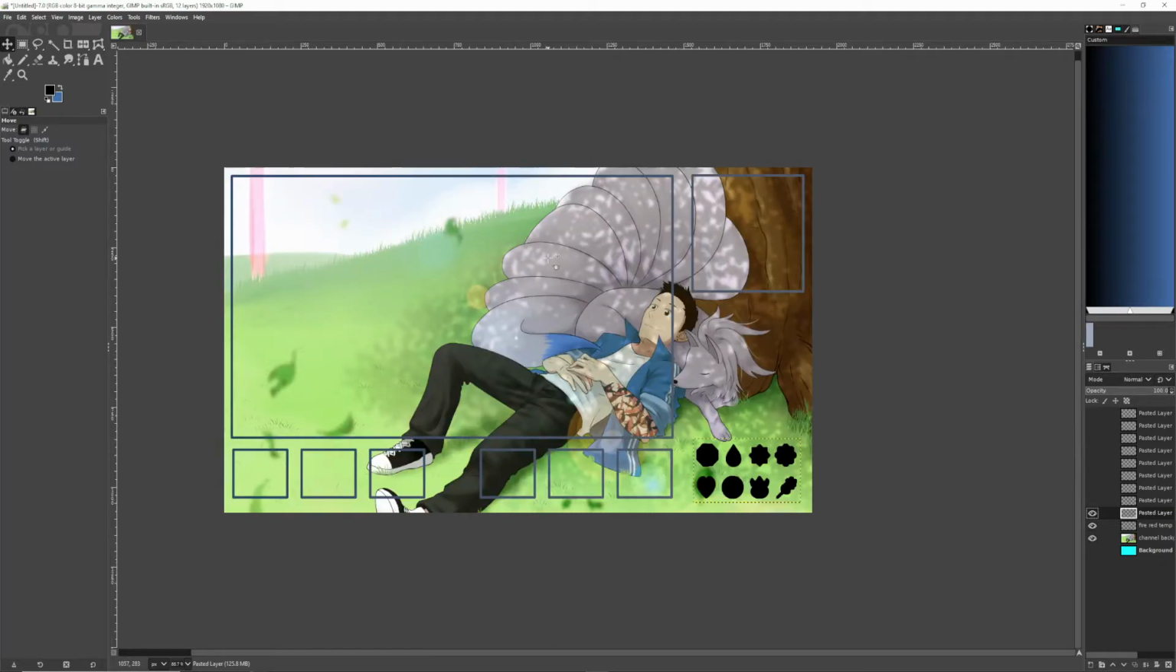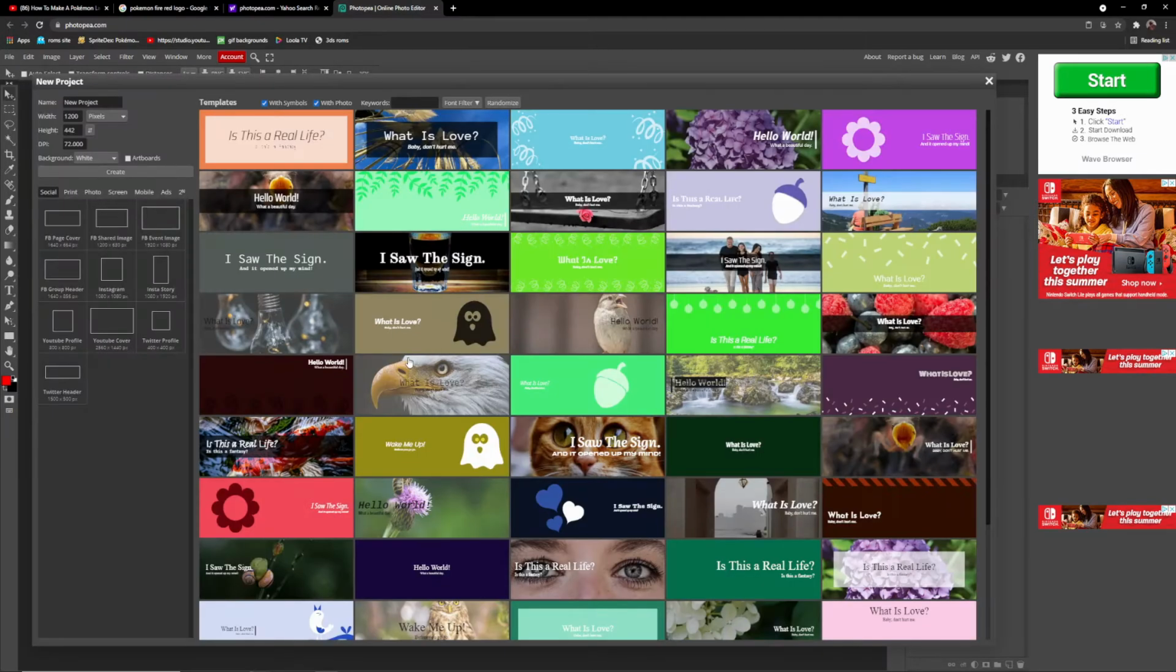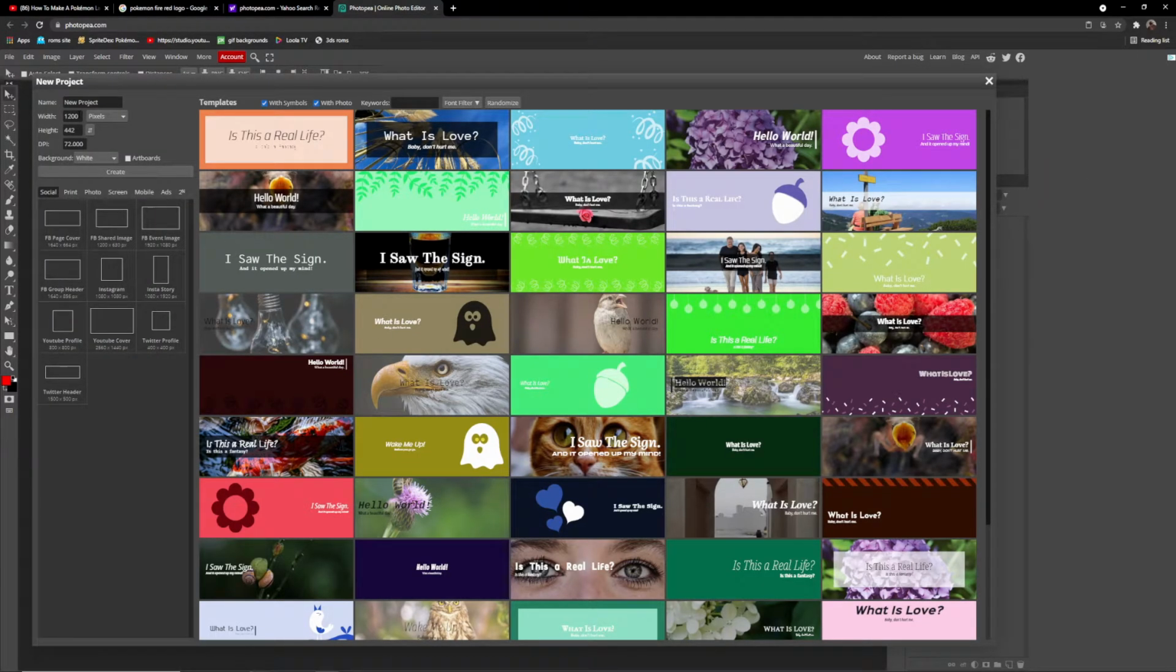Okay, so now we have our borders, we have our badges figured out. Now let's go ahead and make a logo for this. Whenever I'm creating logos, personally, I like using Photopea. I'll have the link in the description down below. You just come over to new project. You'll choose whatever resolution you're wanting to use.